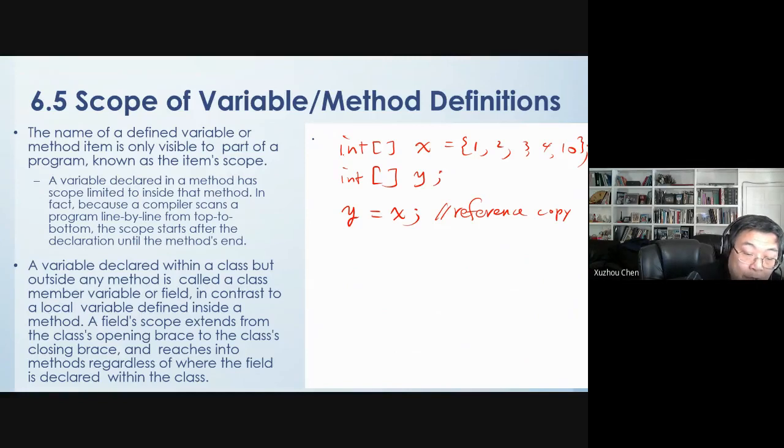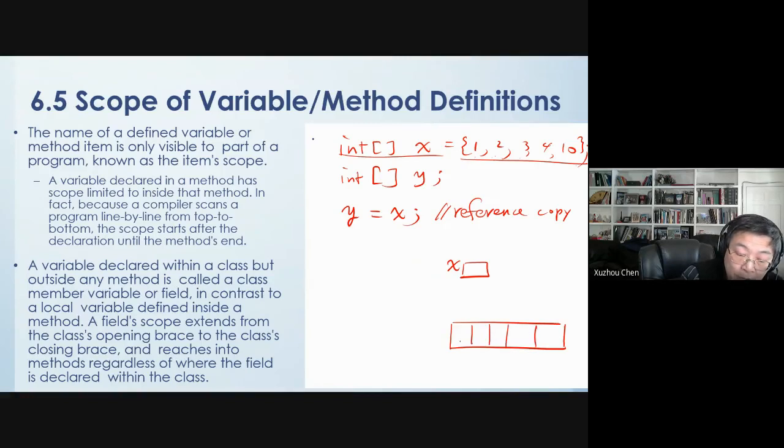So when I declare x and initialize its value, x is actually defined as an array of 5 elements. I create an object which contains 5 integer elements, and I assign the values 1, 2, 3, 4, 10. Once I put this in memory, I remember the address, and I put the memory address as a reference here. So x points to that reference.